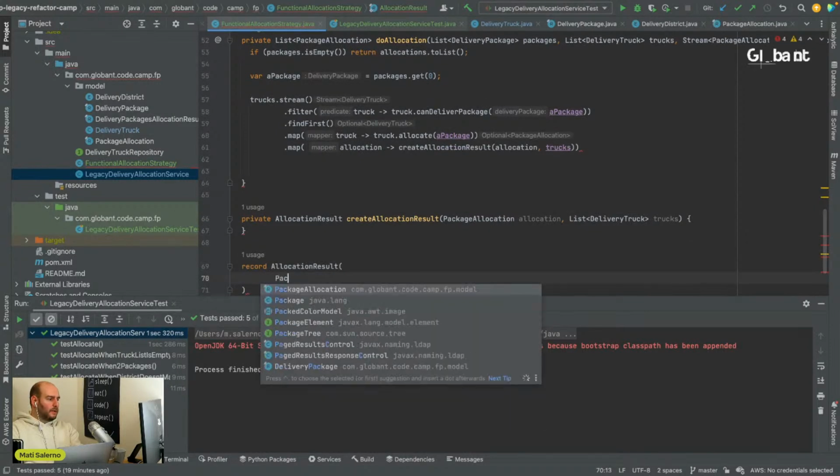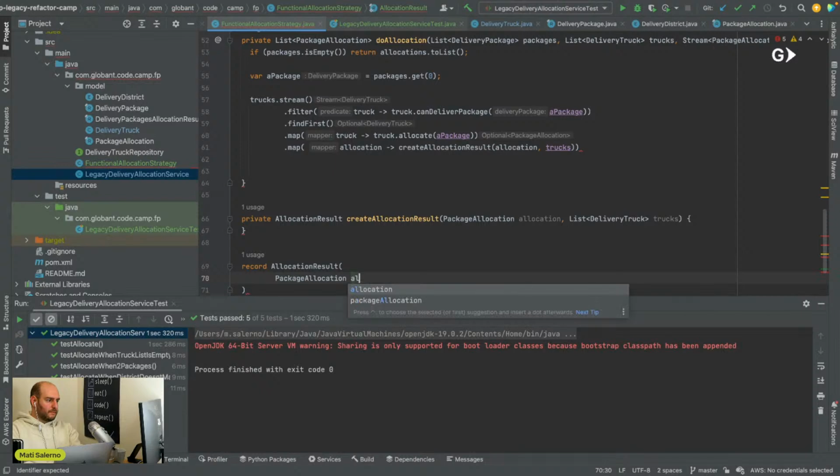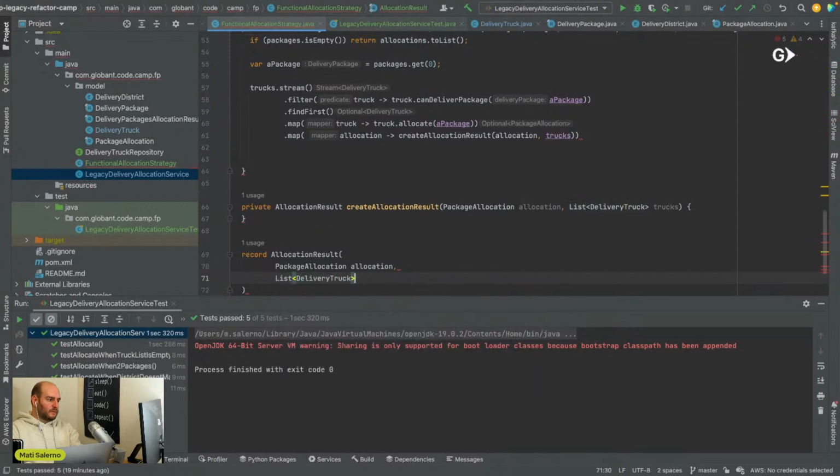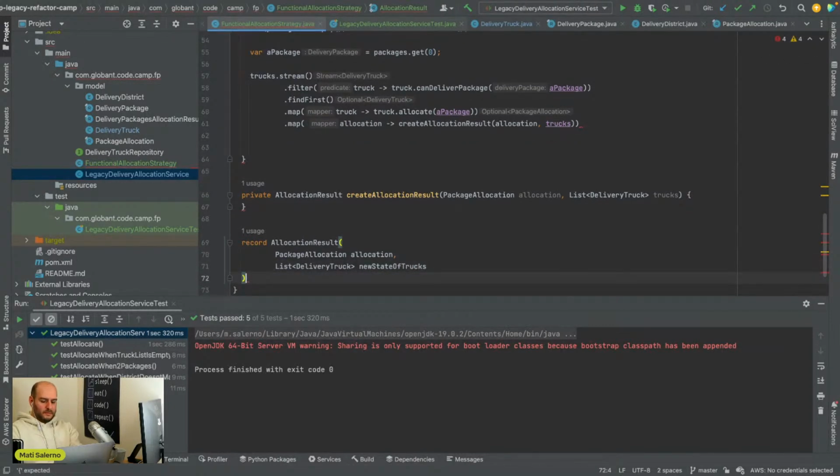And it will have a package allocation, and it will also have the list of delivery trucks. I'm going to say new state of trucks, right? So remember, why am I doing this? I'm doing this because I want my list of trucks to be updated. Because I don't want to actually modify the list, I'm going to create a new list with the trucks.